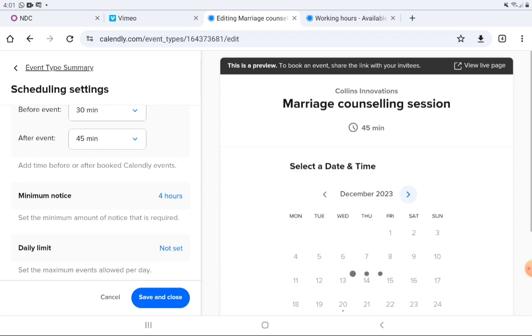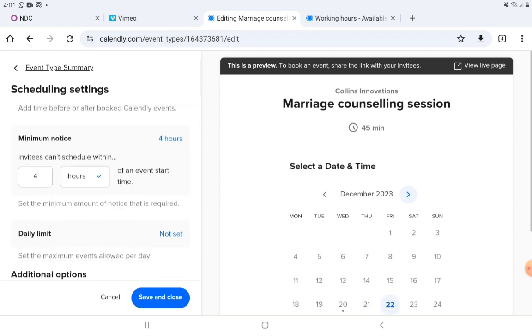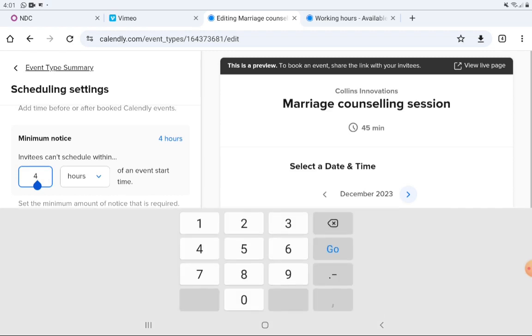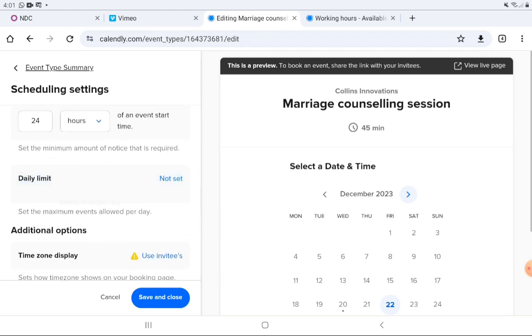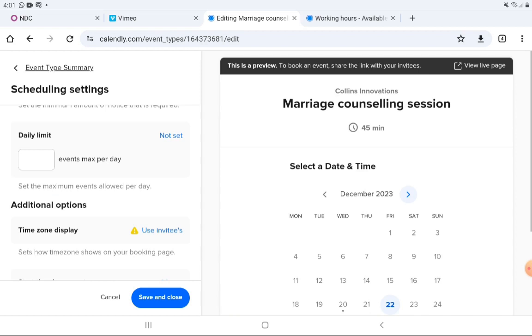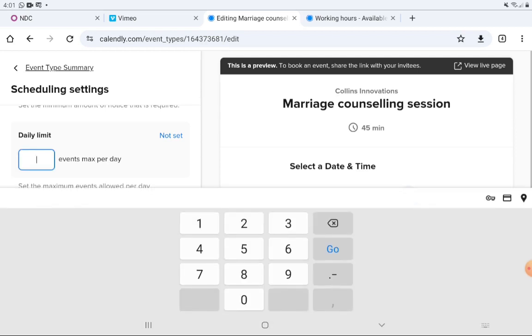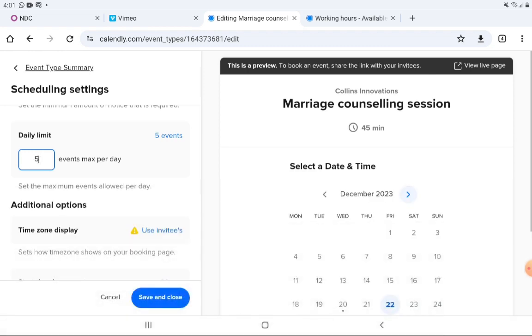Then we have the minimum notice. You can decide to have, say, 24 hours minimum notice for the events. You can make it days, it can be minutes. All right, so let's say I choose 24 hours minimum notice. Then daily limit: how many events can you actually attend to in a day? Let me just take five. So I can attend to 5 events in a day, which means only 5 invitees can schedule an event with me per day.